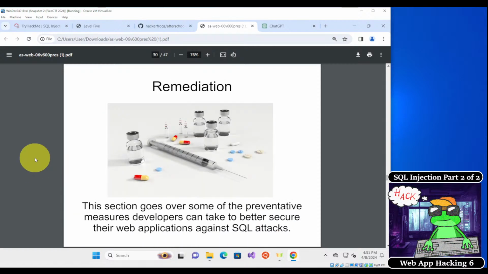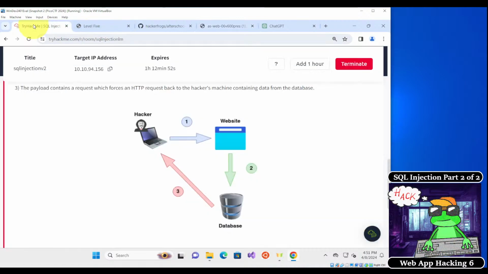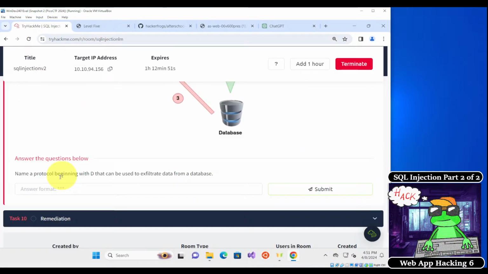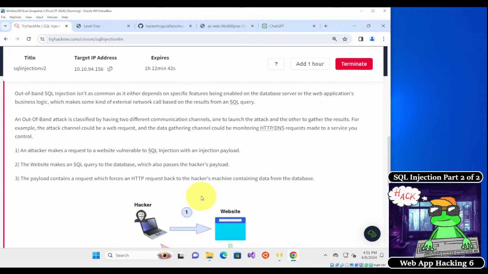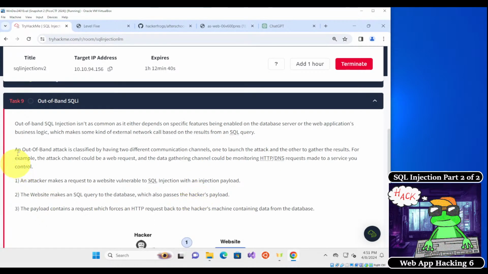Okay, so the last thing we need to learn about SQL injection is how to stop it. So this is called remediation. Before that, let's go over to here and the question. So name a protocol beginning with D that can be used to exfiltrate data from the database. So if inside of here, there's a service that starts with D and has 3 letters, that is the answer to this question. What do you think it is? If you know, type it in chat.